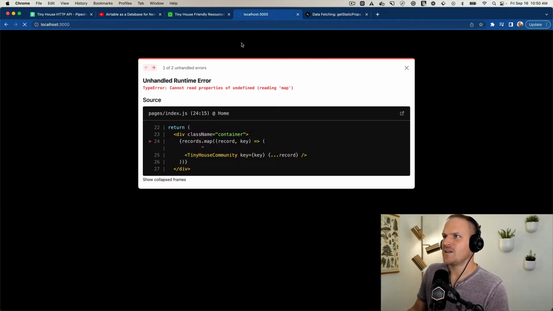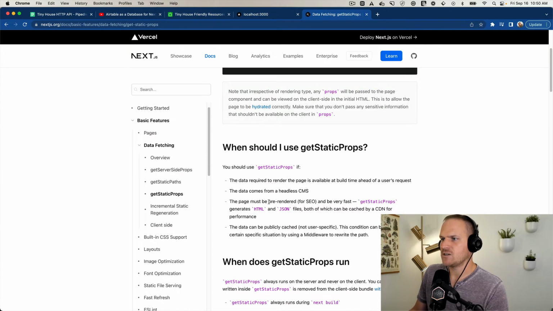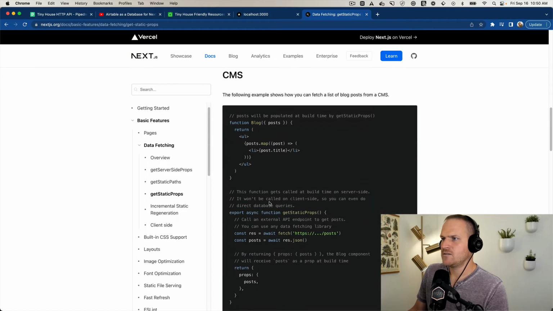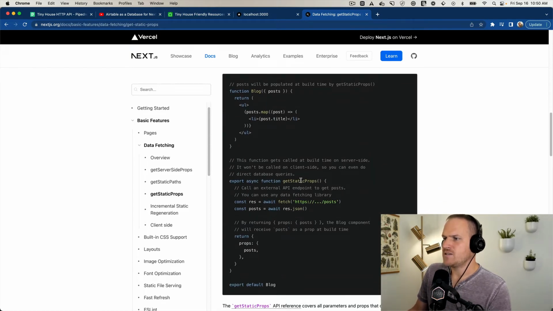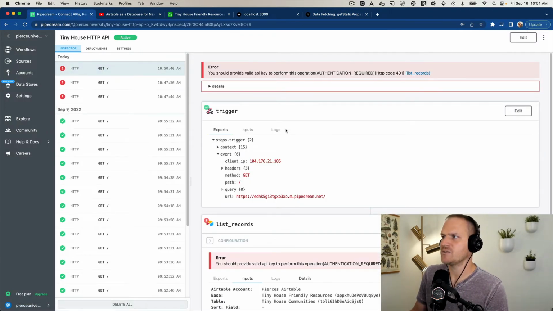So then we can refresh the page here, and make sure that we're reading this documentation correctly. So here's a great example. We can see we did a similar thing. They awaited a fetch, they called it a post, and then they returned the props posts. The posts are then populated at build time thanks to the result of this function down here called getStaticProps. Now I'm getting some errors. Maybe my API key is old.